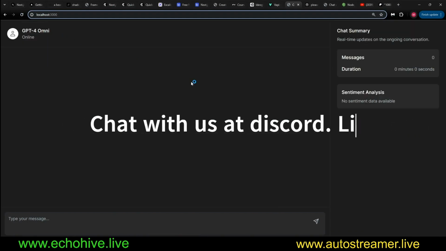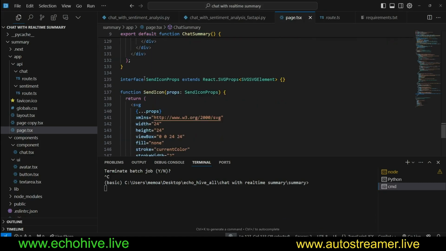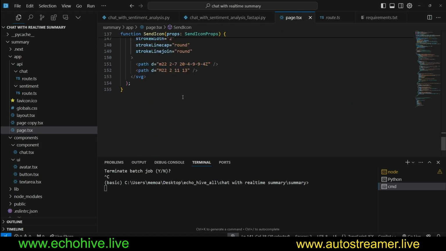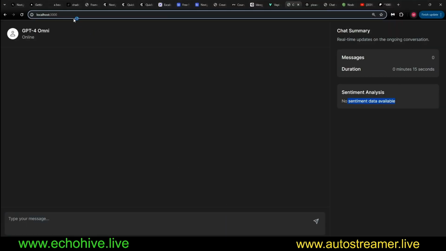And if we were to refresh this, then that's what we see. So this is it. This is how it works in a nutshell. And then we have some of the icons here from W3. But these were all provided again by V0.